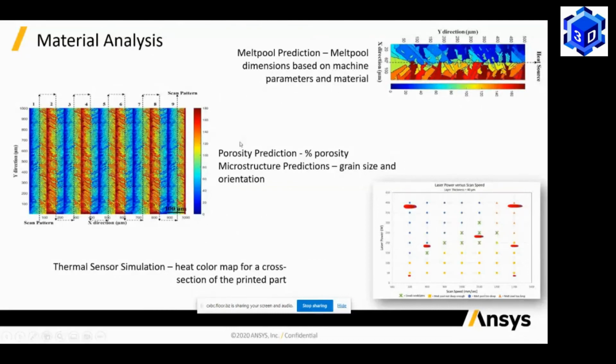So here in this material analysis, we have done this study, which will help you to understand the porosity of your printed part and the microstructure of your printed part. From there, we got to know the best process parameters that can be used for the printing process. That study has been done before designing the implant on the materials.